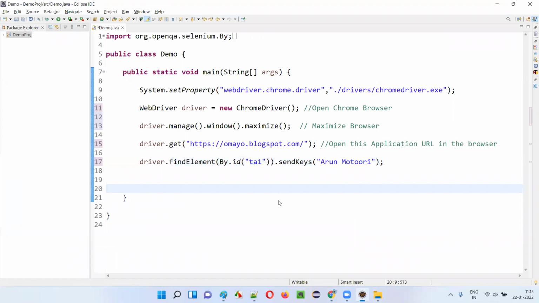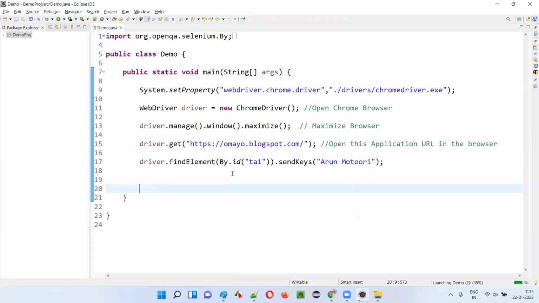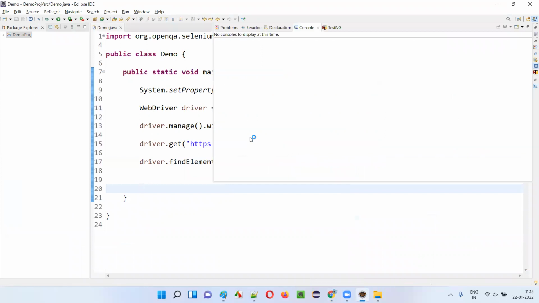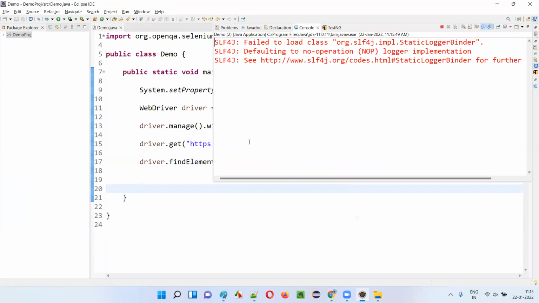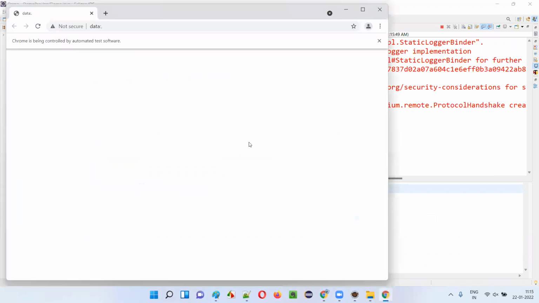Now run this code, guys. I'll run this code. You don't have to do this right now, guys. Just understand from the locator point of view how we are using the id locator for locating the elements on the web page. That is the context of the session.